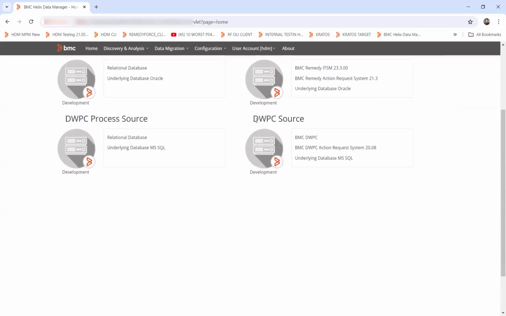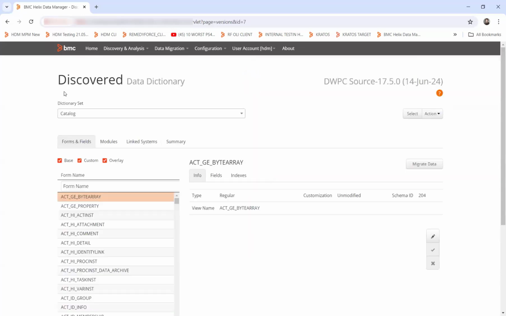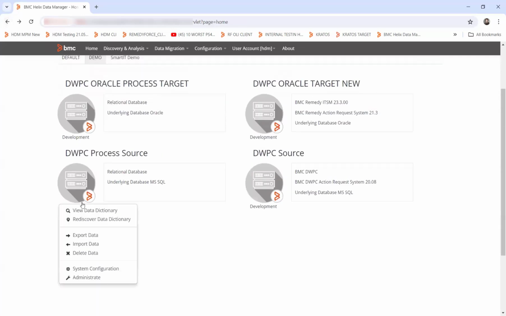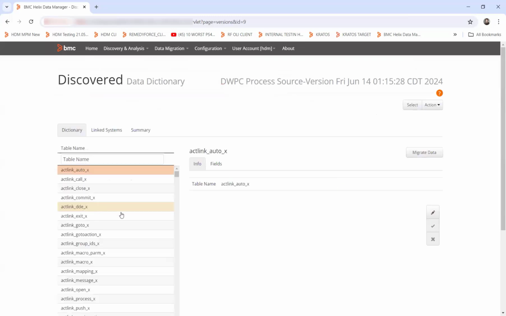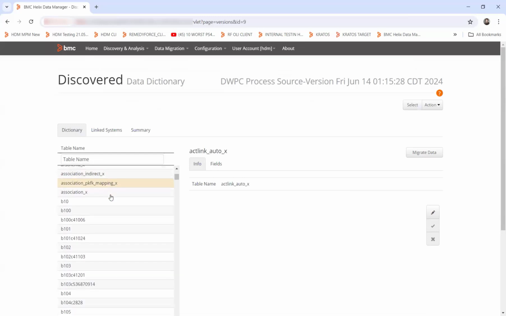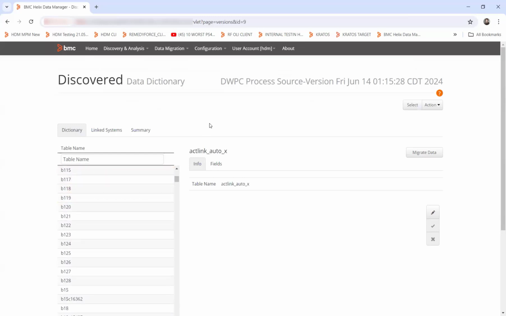So first, the system that we have registered as type DWPC, we'll go to the data dictionary and we can see that this dictionary will have two sets named catalog and tenant. We can also see the list of forms under both catalog and tenant dictionary sets. A process discovery will be having only the list of forms and there will be no set. There will be only one set which will have all the tables inside that schema.